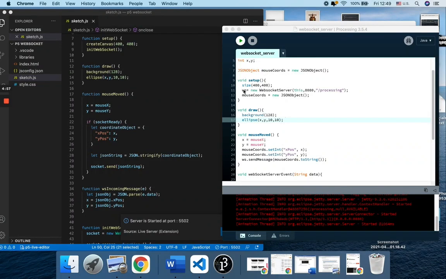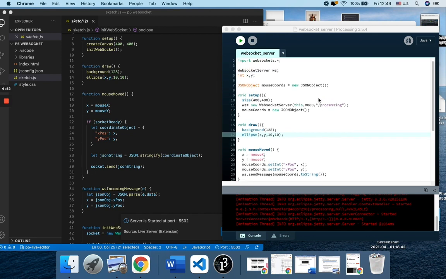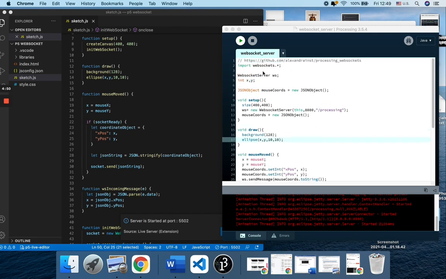Hello, welcome to my second assignment. This is assignment 2.1. It tries to communicate between Processing and P5.js.